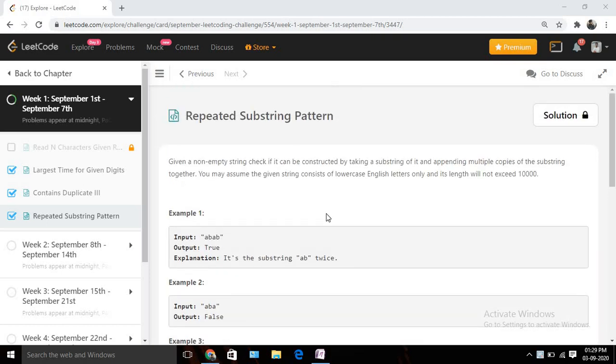Hello, welcome to Syntacle. Today we are going to solve the day 3 of September LeetCode Challenge. Today's problem name is Repeated Substring Pattern.